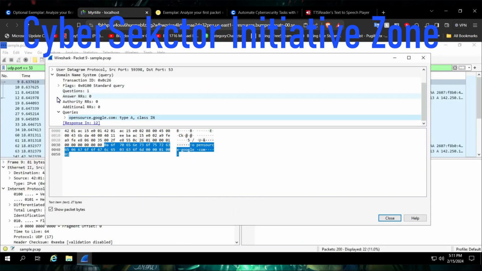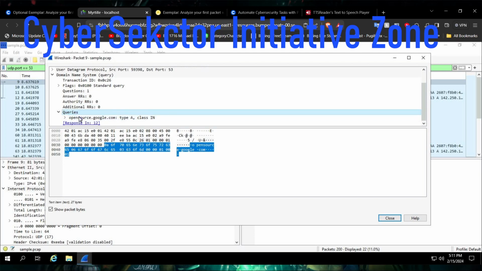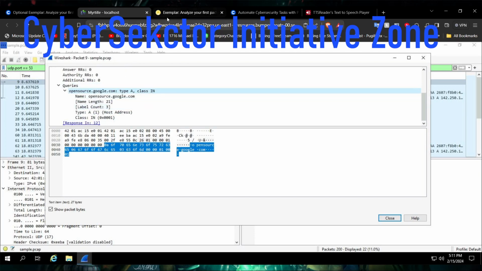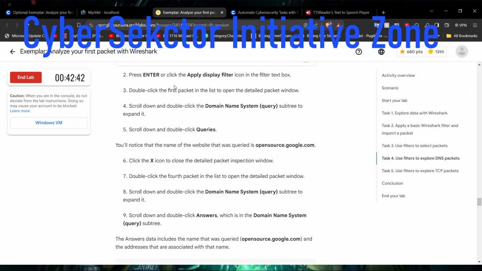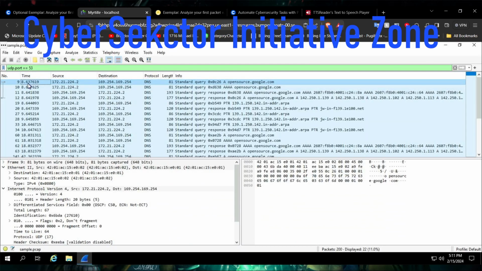Got it. So hold on, give me 1 second. I'm very sorry. It's a lot of information, but it says, oh, okay. Yeah, so we have to click on the X icon to close the detailed view. Oh, okay, got it. So what we do right here is that we have to go to packet 1, 2, 3, 4.